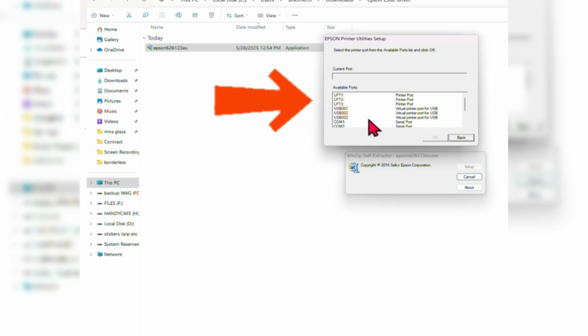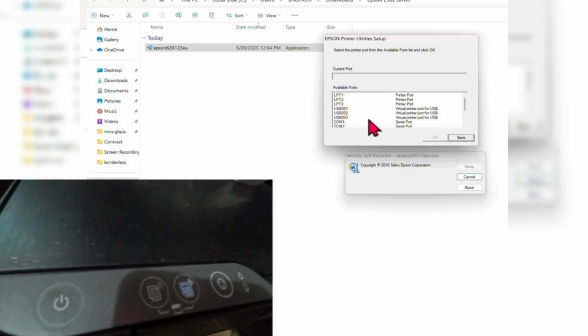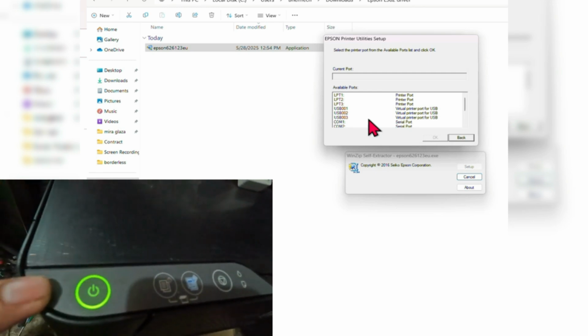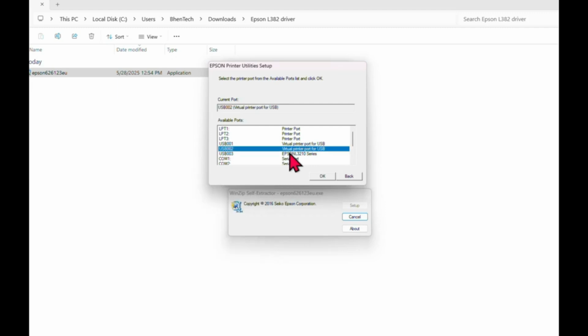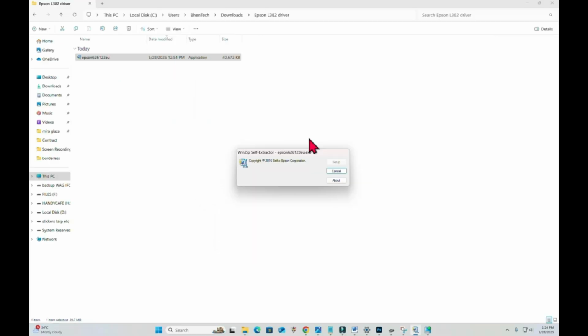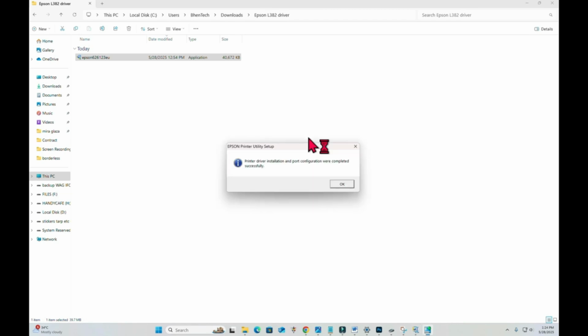If you cannot see the port of the Epson L3210, make sure that the printer is already turned on and connected to our computer so that the port of the Epson L3210 will appear here. We will notice that the Epson L3210 series is here. Let's click that and then let's click OK. We have successfully installed the Epson L382 driver here in our computer and this driver is linked to our printer, Epson L3210. Let's click OK.